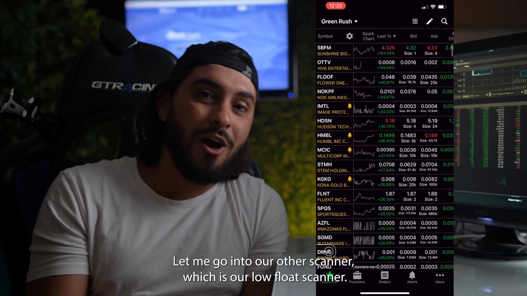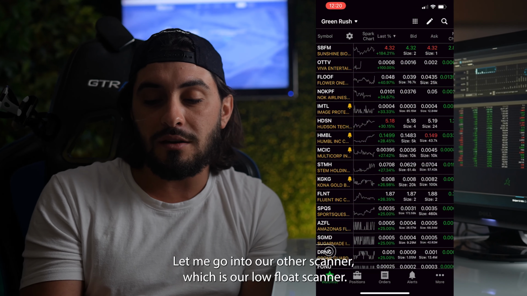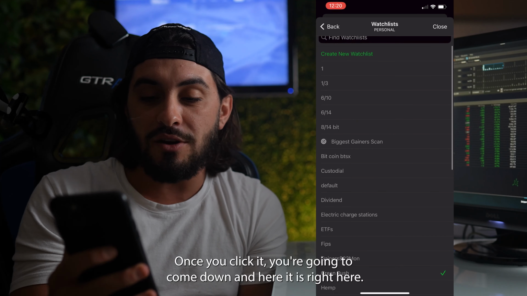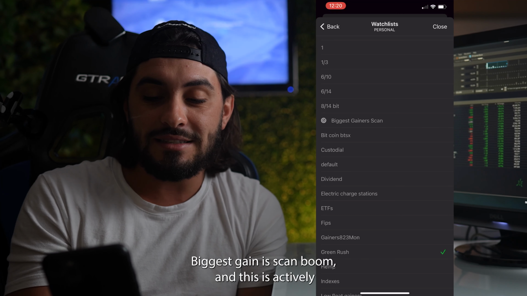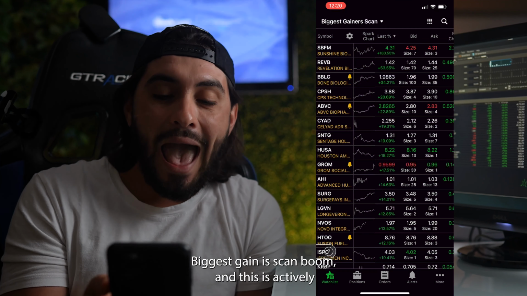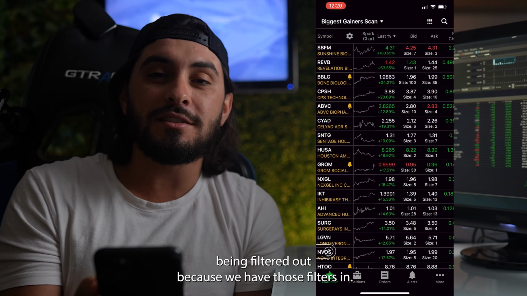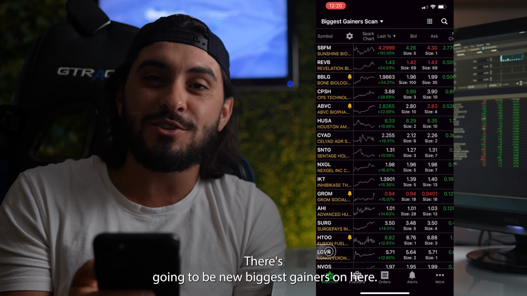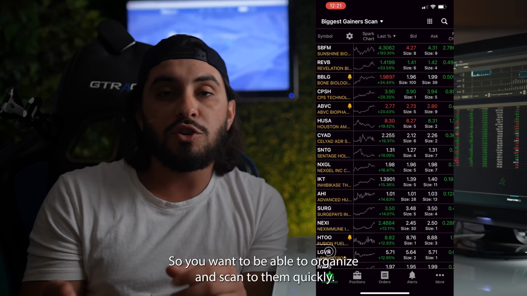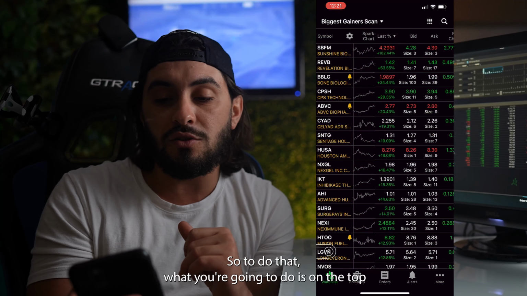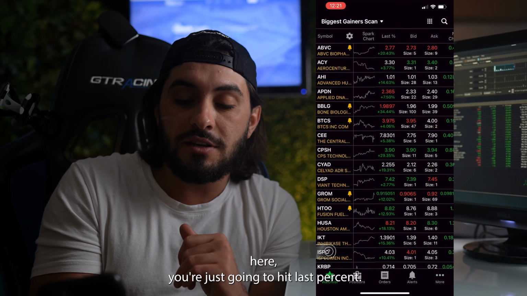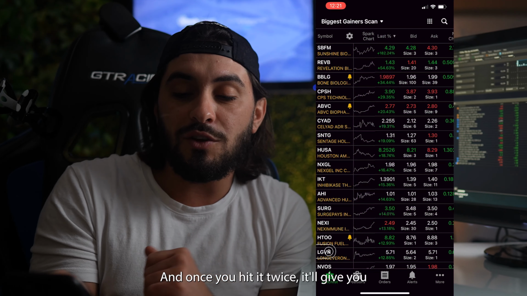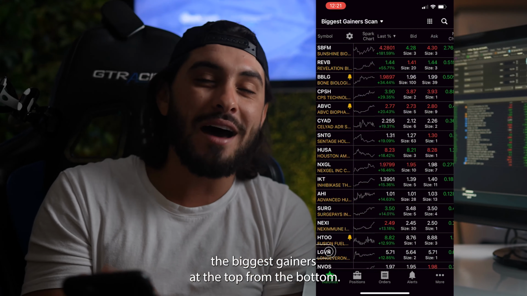Let me go into our other scanner, which is our low float scanner. To do that, you're gonna come to the top left, you're gonna click it. Once you click it, you're gonna come down, and here it is right here, biggest gainers scan. Boom. And this is actively being filtered out because we have those filters in. So these stocks are coming in and out of this. Every day there's gonna be new biggest gainers on here. So you wanna be able to organize and scan through them quickly. To do that, on the top here, you're just gonna hit last percent. And once you hit it twice, it'll give you the biggest gainers at the top from the bottom.